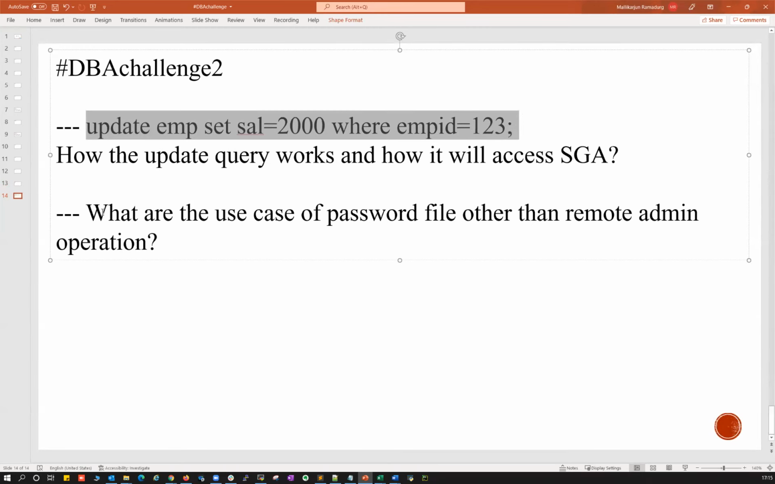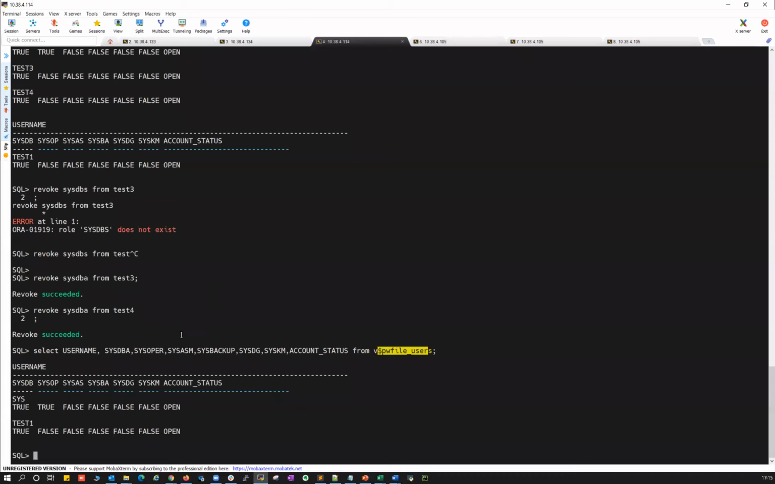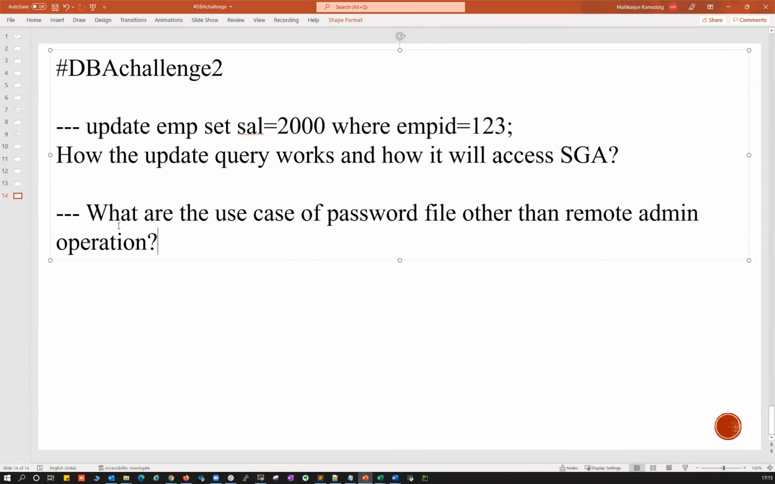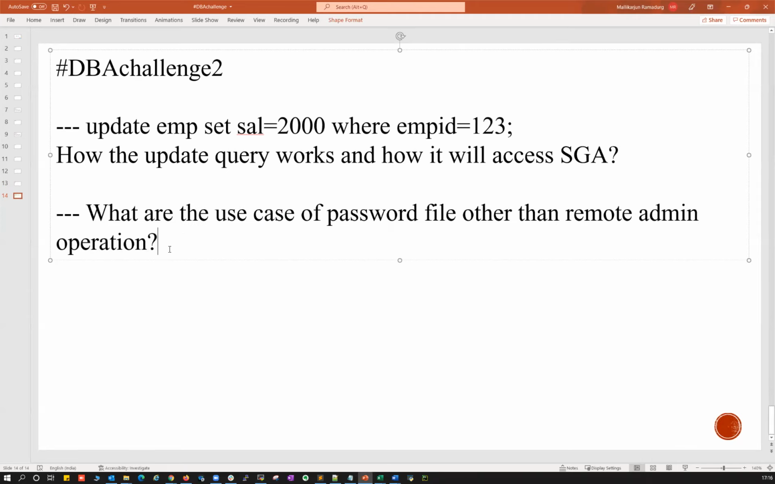So the next question is: we just explained how many users are part of my password file, how I can manage them, and what privileges are available. Everything I can check using V$PWFILE_USERS. And now the question is, what is the use case of your password file other than remote admin operation? So why do we need the password file?